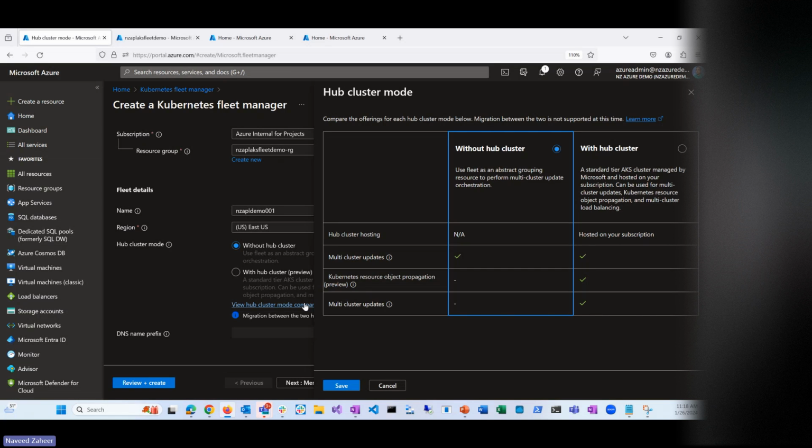So, as I said, there are two modes. One is with cluster and one is without cluster. The mode with the cluster gives you the ability to do resource object propagation and multi-cluster load balancing. The last item here, as I said, is a typo. It should be multi-cluster load balancing. Without a hub cluster, the only thing you have available is multi-cluster updates. So if you just need multi-cluster updates, you don't need a hub cluster. If you need more, of course, you do it.